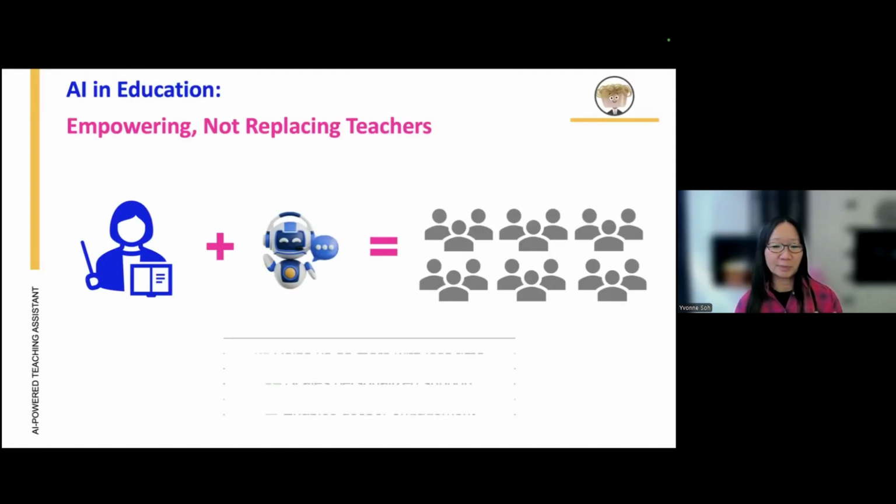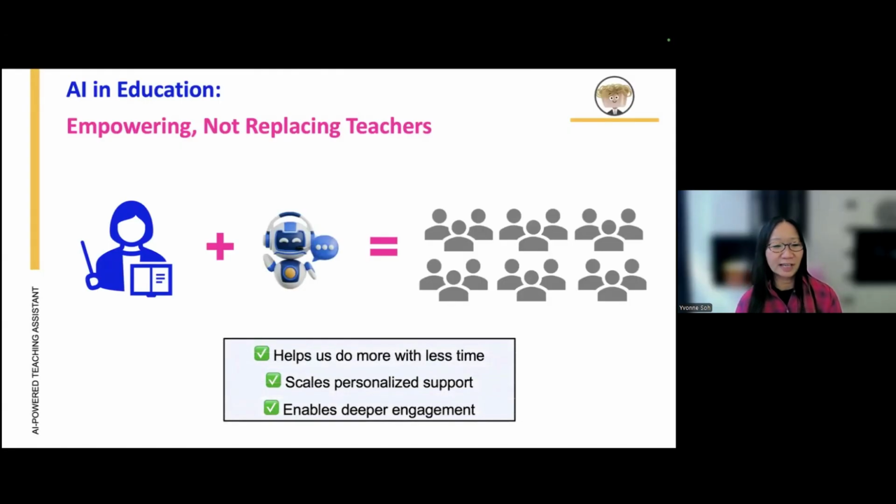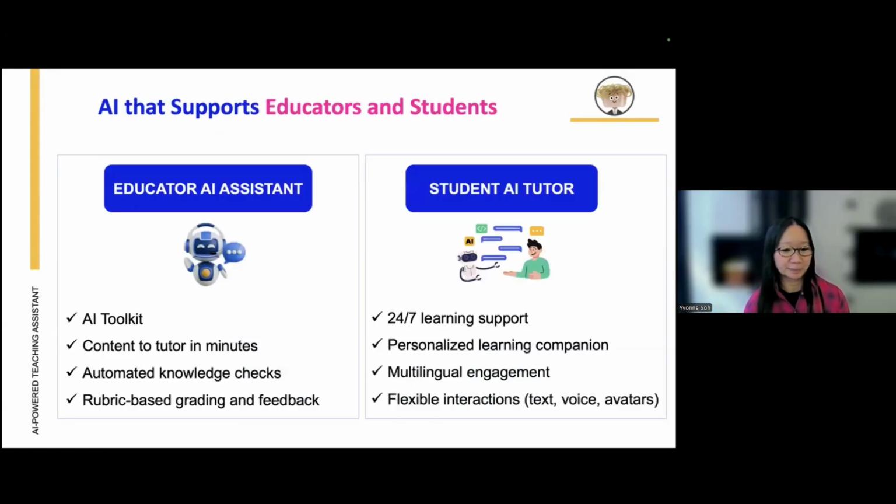Imagine being able to engage every student, answer every question, and adapt every lesson to their pace, all without needing more hours in the day. So that's what our AI platform enables, AI that supports teachers but doesn't replace them.